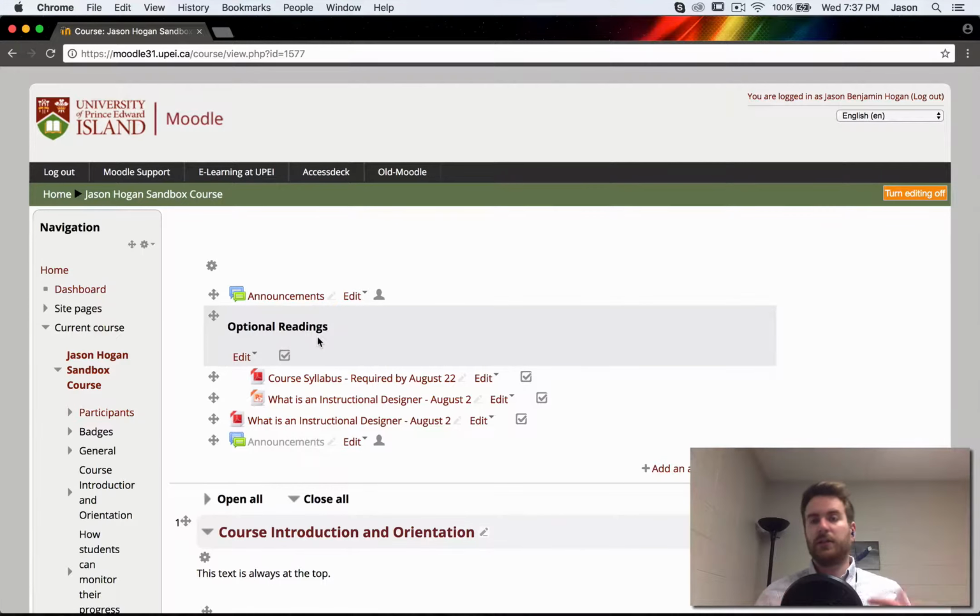So if you're teaching a 2019 version of a course that you taught in 2018 or something like that, you might want to use that import to quickly bring the resources from your previous course over to your new course so that you can start right away.